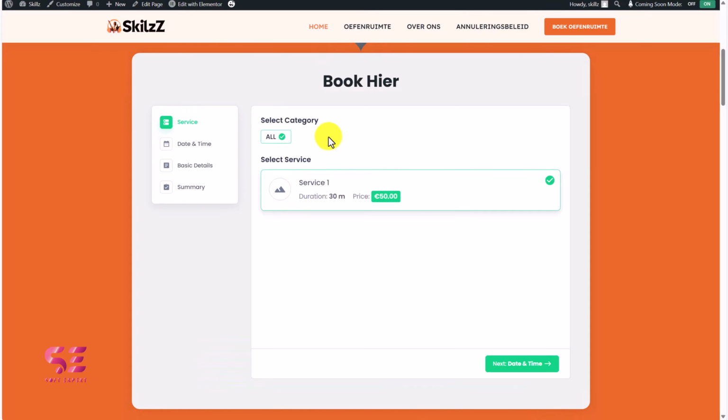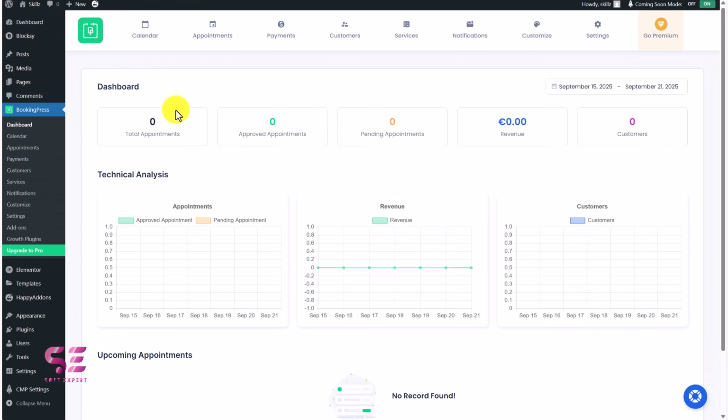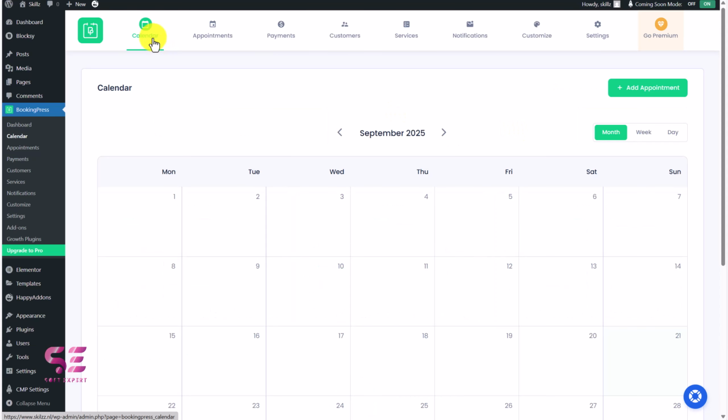Okay, similar form. Now let's go back to the plugin dashboard and see what else we have. So I'll go to BookingPress. First we have the dashboard where we can track our appointments, approved appointments, pending, revenue, customers. Then we have calendar. Now first you can see a calendar view that you can set up by weeks or days.